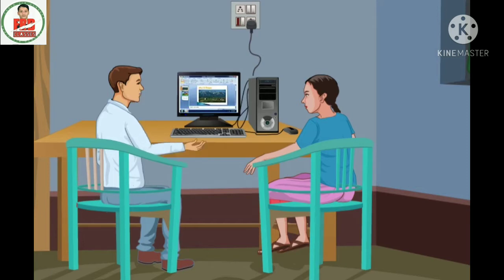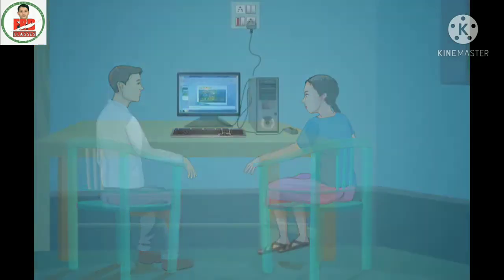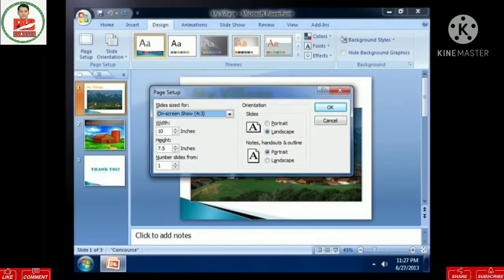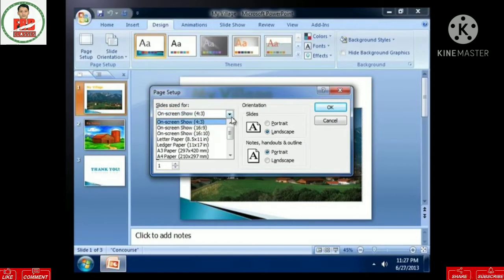The Presentation Views group in the View tab displays various views as displayed on the screen. Click each view to learn about it. You can display a presentation as an on-screen slideshow, as 35 mm slides, as overheads, or as printout. You can also specify other setup properties, such as page setup for notes.